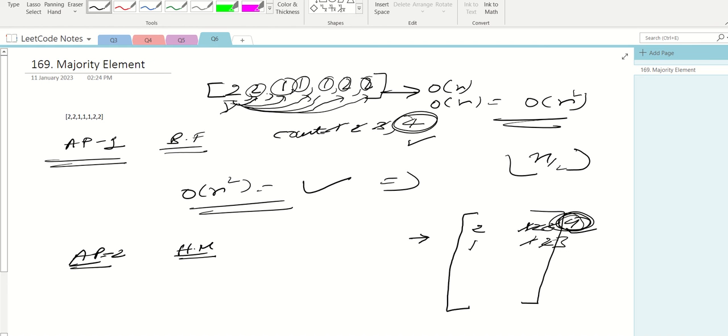In our case, 1, 2, 3, 4, 5, 6, 7. So 7 divided by 2 equals 3, basically we are taking the lower value. Then 4 is greater than this, so we'll return this value, and 2 is our candidate. So this is approach 2.